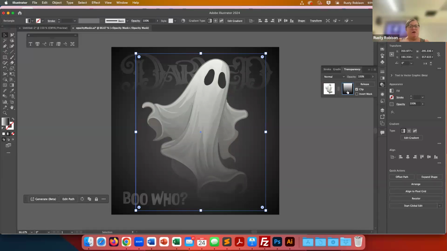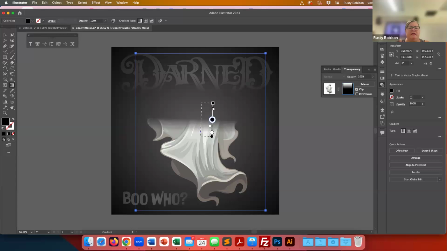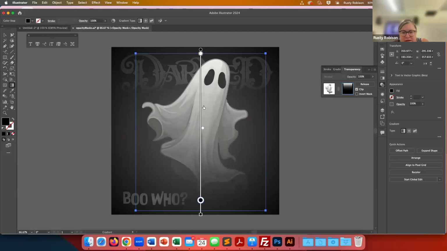Make sure you click on the correct thumbnail. Are you editing the artwork or are you editing the opacity mask? You need to make sure that you're clicked on the correct thumbnail. I'm clicking on that and I'm going to hit G to get the gradient adjustment tool. And now I can play with this and I can invert it if I wanted to. I can change the midpoint. But it's a great way to fade things in and out.